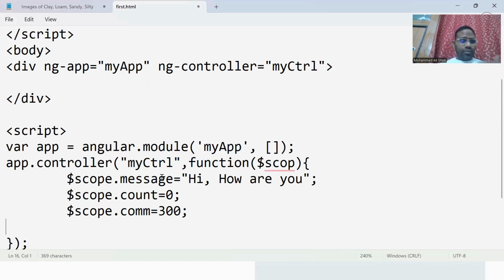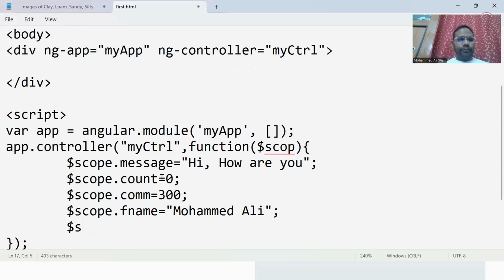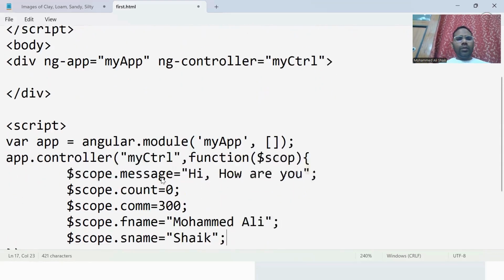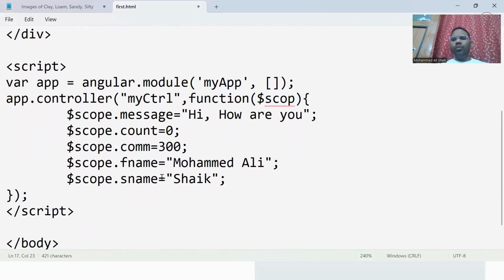So count is equal to 0, and I can give first name and last name. For example, dollar scope dot f name is equal to Muhammad Ali, and dollar scope dot surname is equal to Sheikh. So this is how we create the variables.